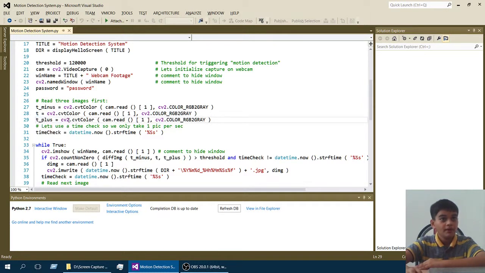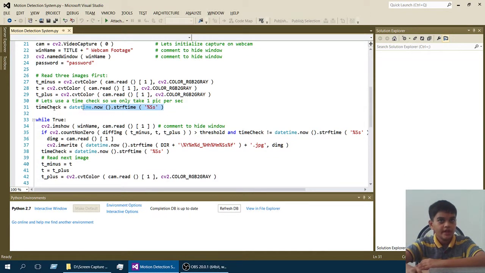And then t_plus is equal to the current value, so t is the previous one and t_minus is the previous of the previous one. So with these three, we basically created a shift register. If you know what that is, we created a shift register which just shifts the value up and attaches a new value. Okay, so moving on.